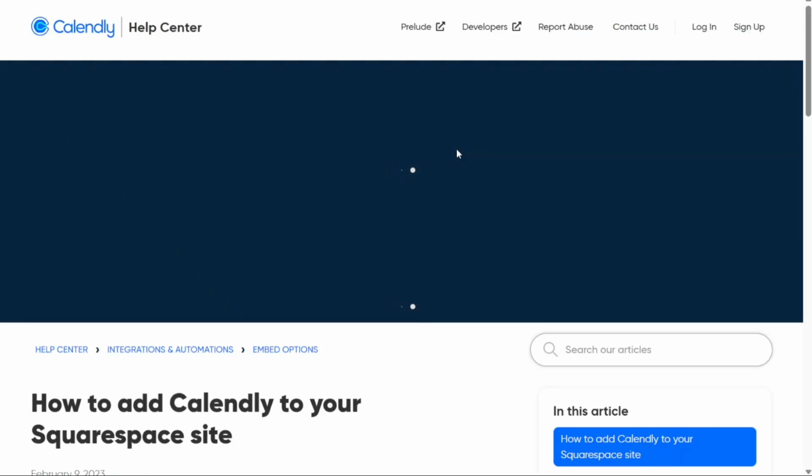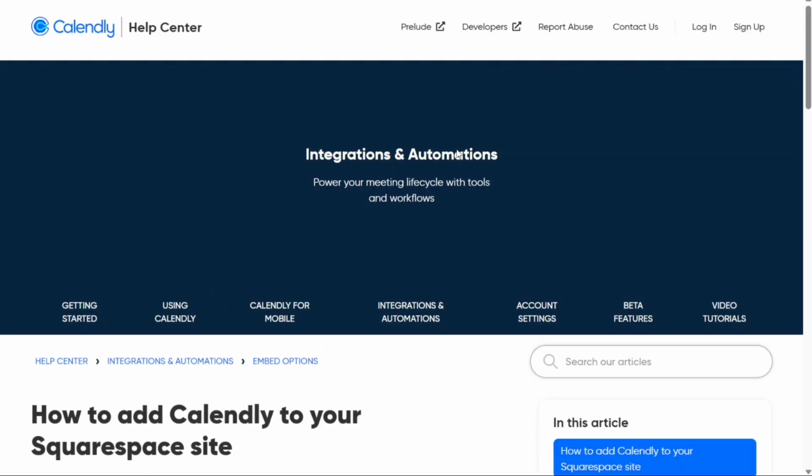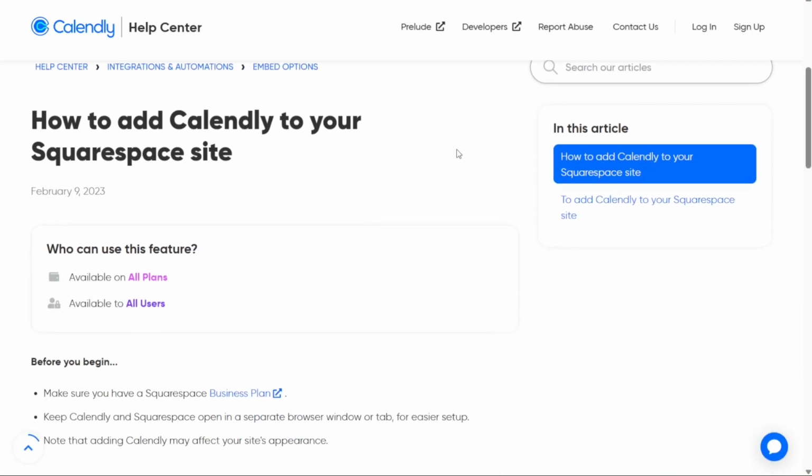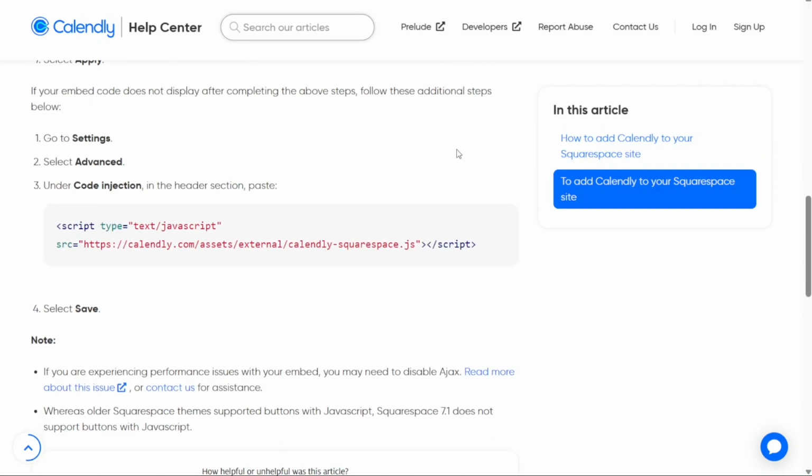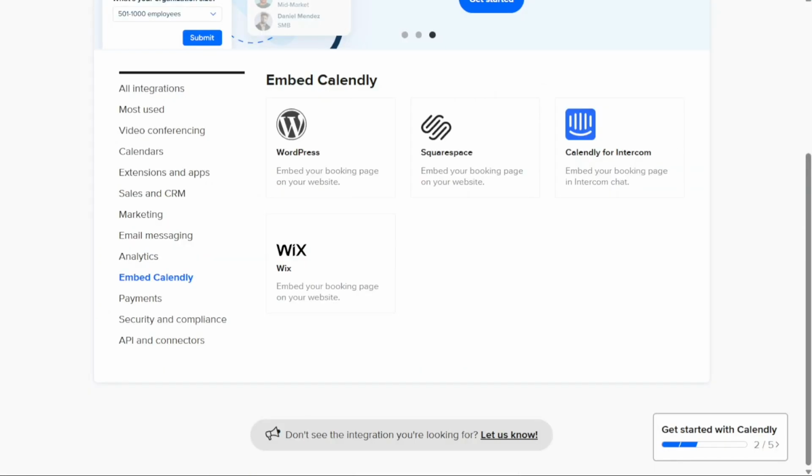To integrate Squarespace with Calendly, click on the Squarespace option. This will redirect you to another page containing an article titled How to Add Calendly to Your Squarespace Site. The article will provide you with a method and a code that you need to paste into the code injection section of your Squarespace site. Once you complete this step, your Squarespace site will be connected to Calendly.